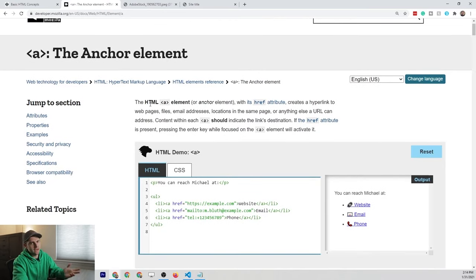So this is actually called the anchor element. That's what A stands for. And it says, with its href attribute, creates a hyperlink to web pages, files, email addresses, locations on the same page, or anything else a URL can address. All right, so an anchor tag or a link tag is going to require this single attribute called the href attribute. Now, with HTML tags, most of them do not have required attributes, but with a couple of them, there are some required attributes. This happens to be one of them.